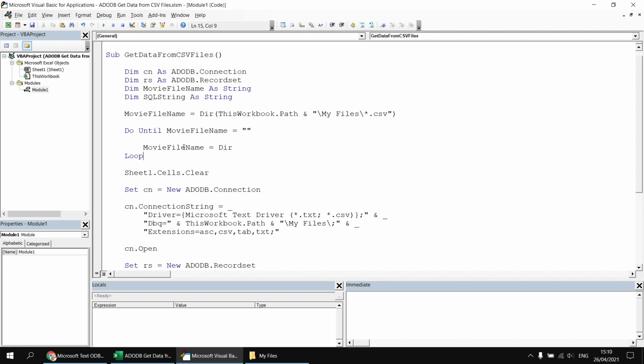So we should be able to see now, if we use the F8 key to step through, that the first movie file name is movies2011.csv, then the next one it finds is movies 2012, and it continues going round this loop, updating the movie file name each time until we run out of movie files to find. So the last one in there was the movies 2016 file. Trying to find another one returns an empty string, so then the procedure continues with clearing the contents of the cells and then creating the new connection. So I'm just going to stop at that point, and then we can work out how we can start building up our select statement.